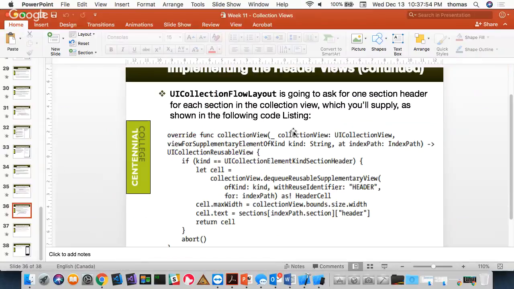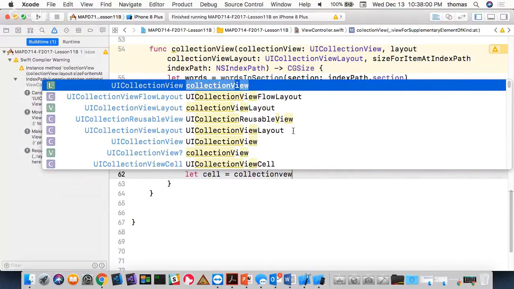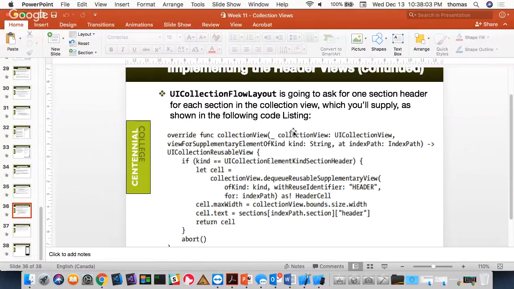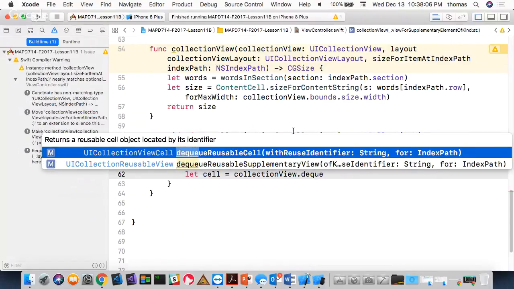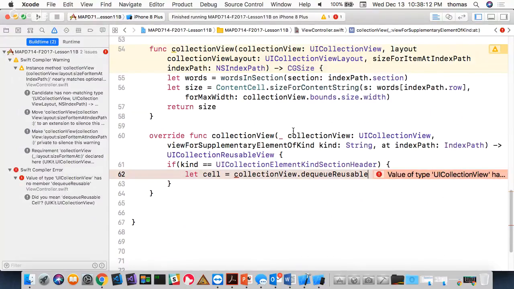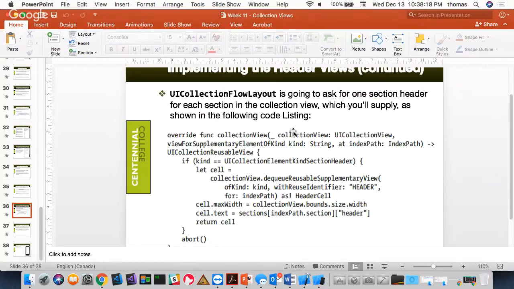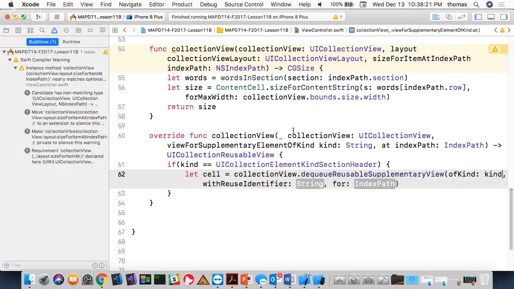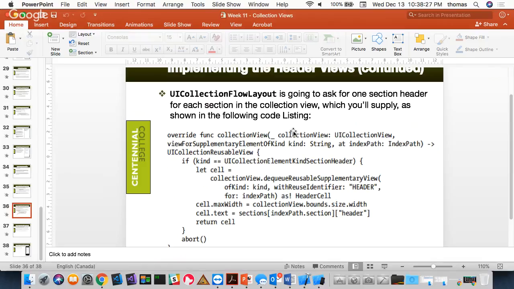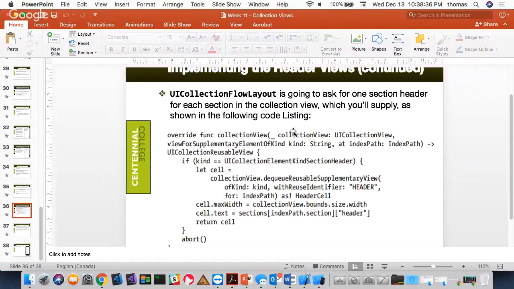then if that's the right one, then let cell equal to, this is a crazy cell, collectionView dot dequeueReusableSupplementaryView of kind with reusable identifier header for indexPath, as a HeaderCell.